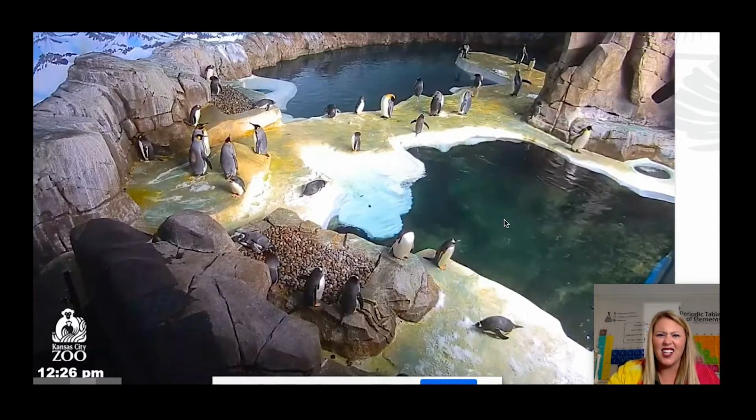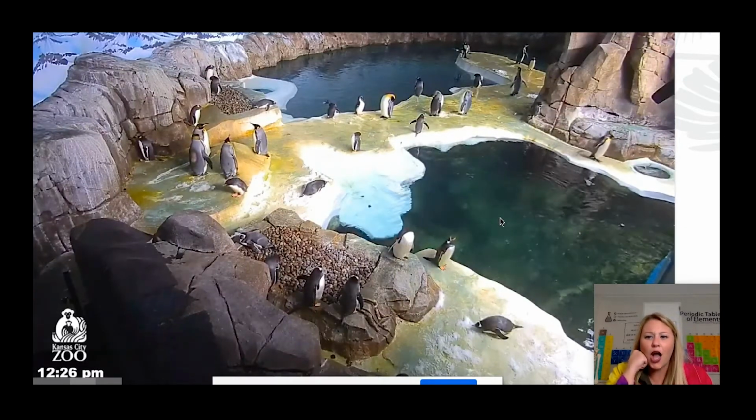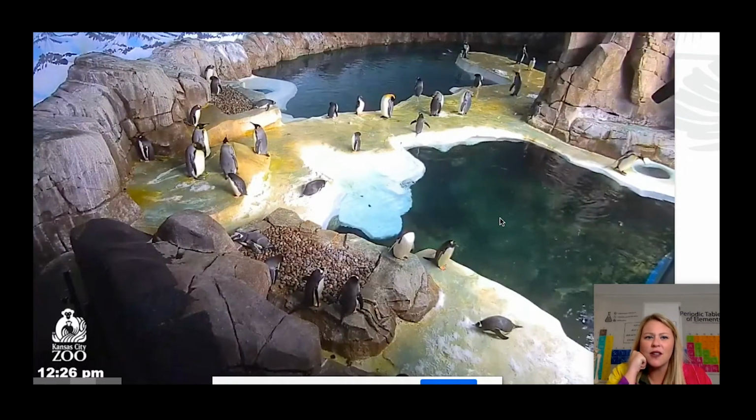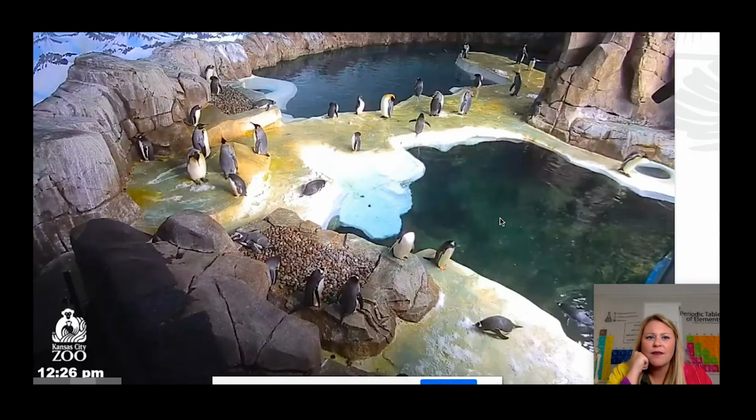Let's take a look. What do you notice about the color of the penguins? Make an observation. What do you notice about their color?